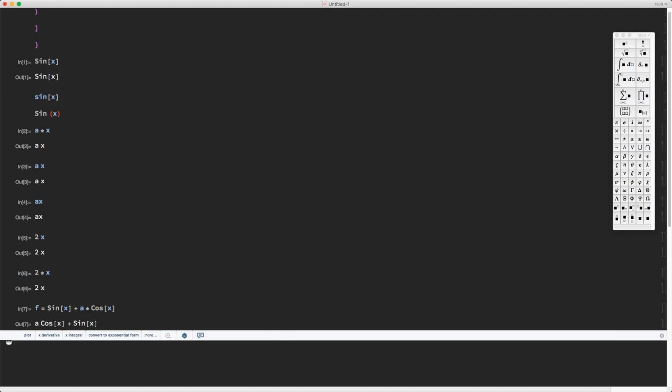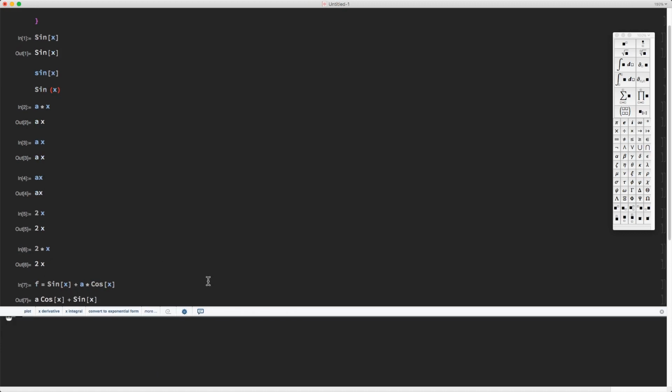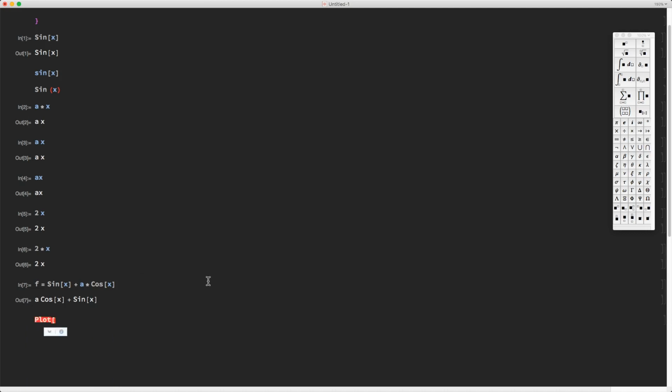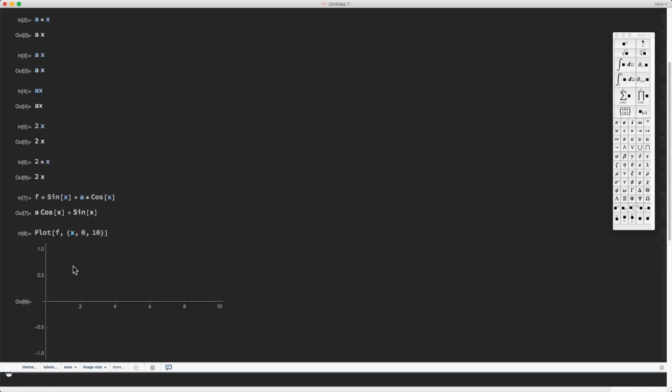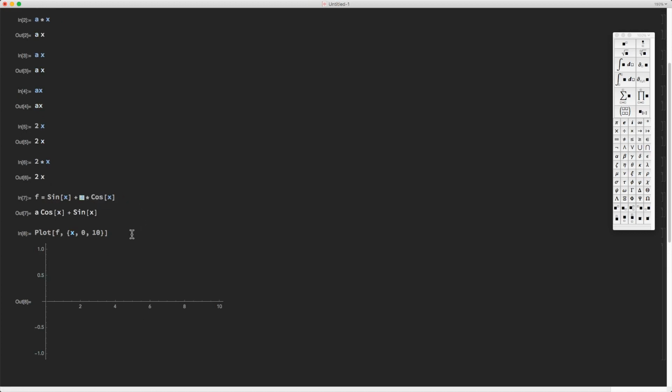I can press enter, so Mathematica takes this as a definition of f, and then I can try the command plot the function f, and then with curly brackets I'm specifying the interval. We're plotting with respect to x from 0 to 10, let's say. So this is the Mathematica plot command. If I do it for this function f, I will get nothing because Mathematica doesn't know what a is. It doesn't have any numerical value. It's a symbol, so it cannot possibly plot it.